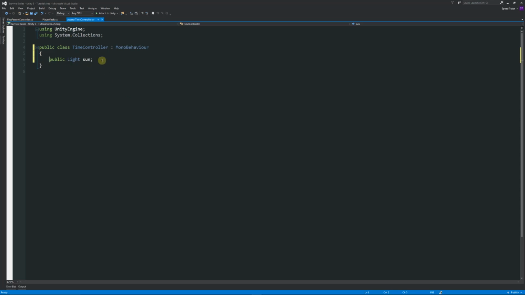Or you could write it like this: in square brackets, SerializeField, and keep it as a private variable. SerializeField just lets us see this in the inspector, while keeping the variable private because we don't need to access it from other scripts. We can do the same here.